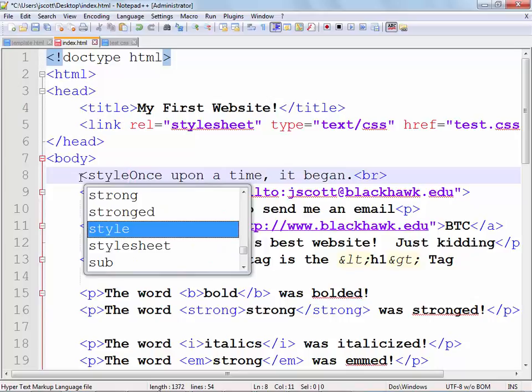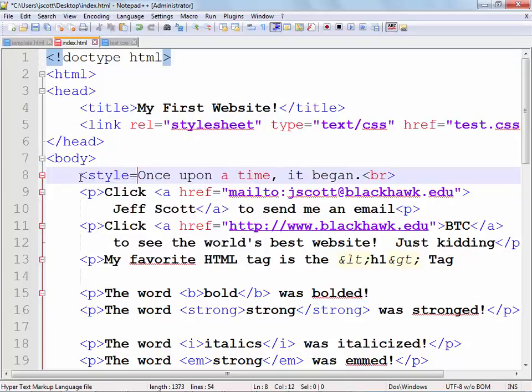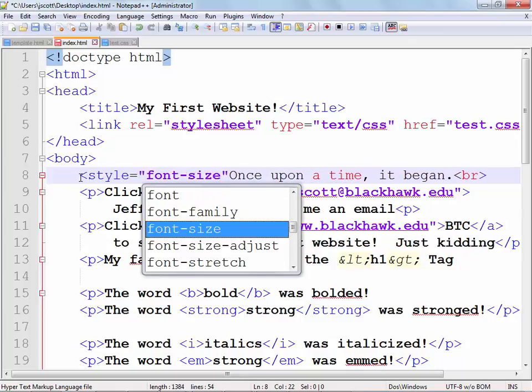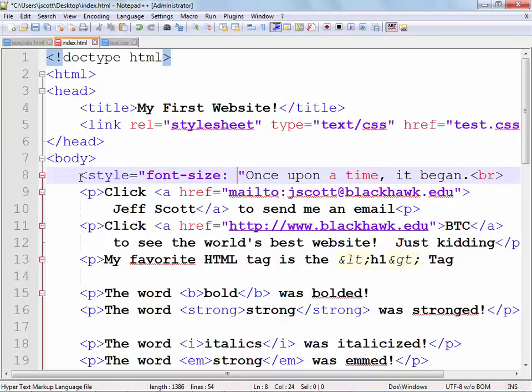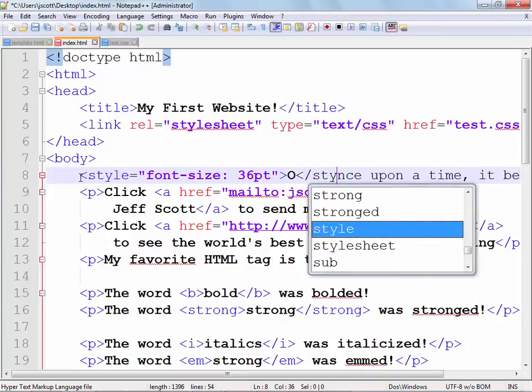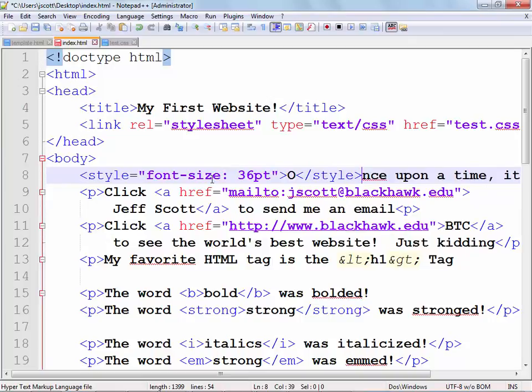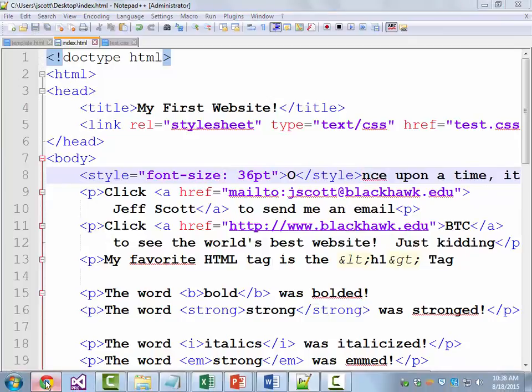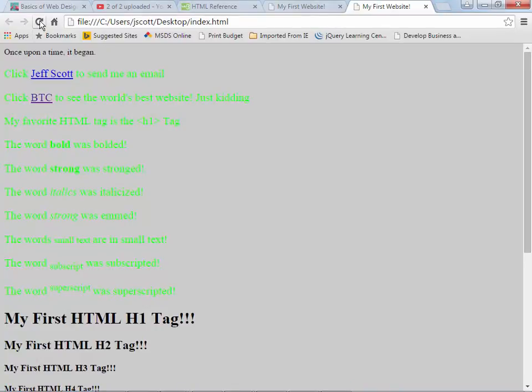So I can say style equals, and I might goof this up because it's been a while. I'm doing it off the top of my head. So font size, say 36 point. And I'm going to put that into that O for once upon a time. That's all I want. And we'll know real quick whether or not I did it correctly or not. All right? So if this O gets real big, I did it right. And it looks like I didn't.